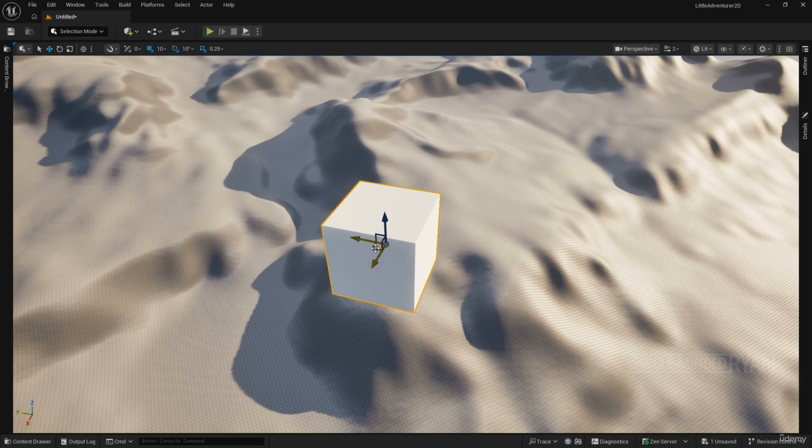Next, let's switch to the Rotate mode. Here you can rotate the cube along an axis. Then let's switch to the Scale mode. You can change the scale of the cube along an axis. Alright, let's go back to the Move mode.